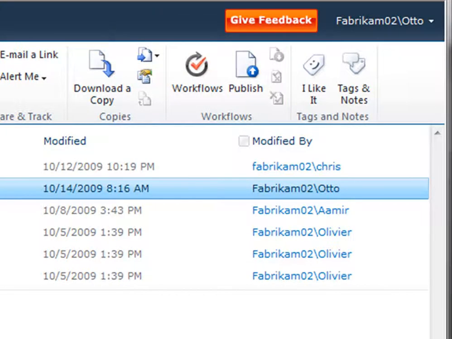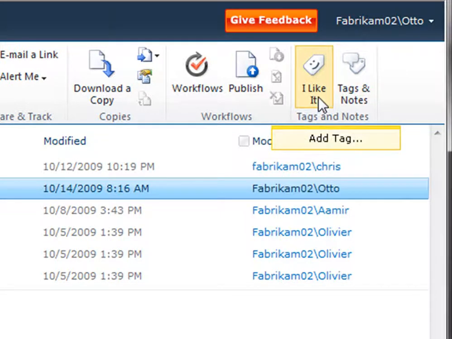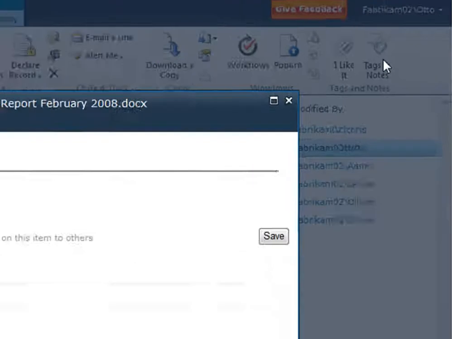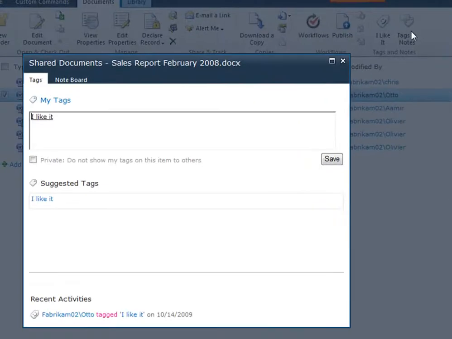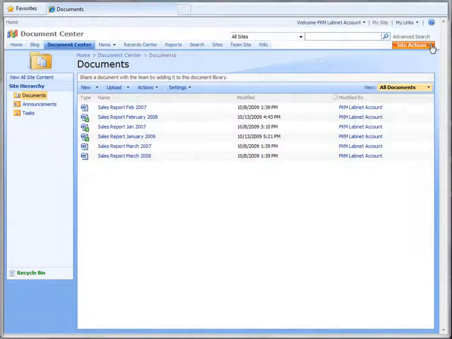Two new feature commands on the ribbon allow you to mark or tag items that are of interest to you. The I Like It command makes it easier to remember links and post items to your newsfeed, and the Tags and Notes command helps you classify items and make public your comments about them. Now let's look at some things you can do using the ribbon when working with the Documents library.